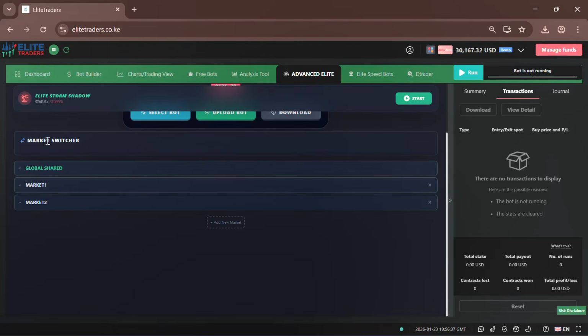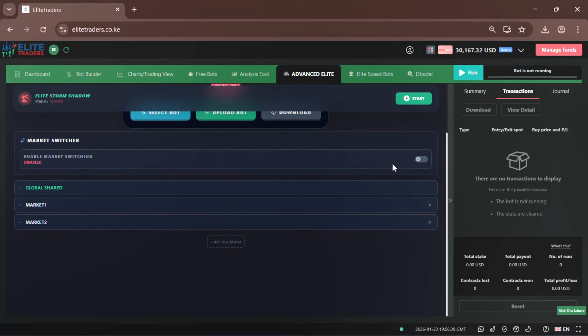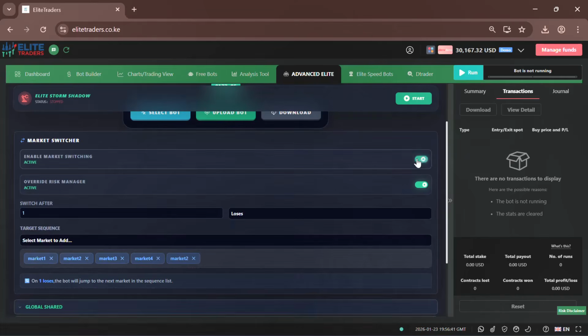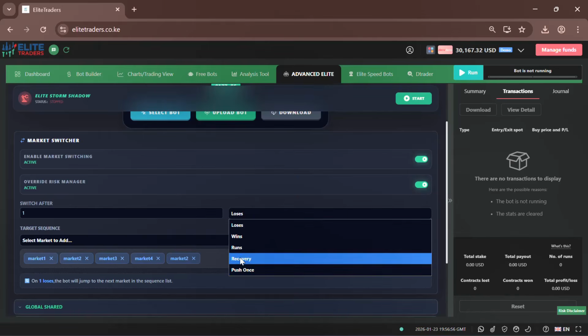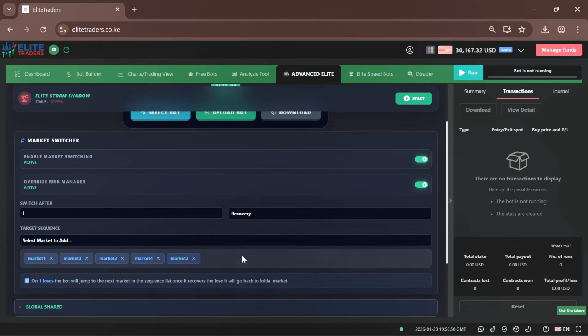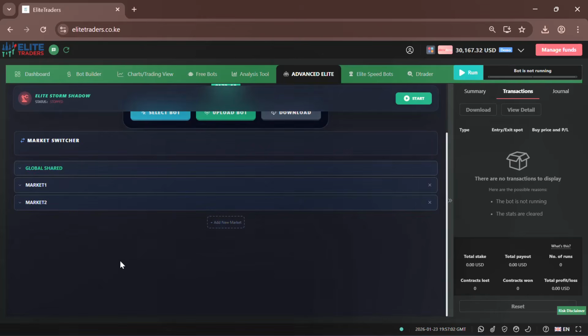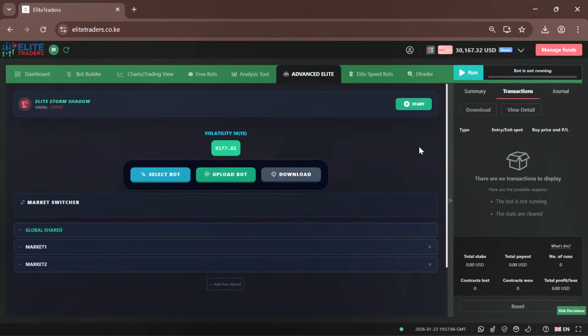Now how will the two markets switch? So just click here and activate switcher, enable market switching. So what do we do? We can say the moment you lose on over 3, the robot switches to under 6, or you can set it up as a recovery option, on losses, on wins. Let's say, for example, on recovery. That means we'll be trading over 3. If we lose, we switch to under 6. Okay, let's see if it works.